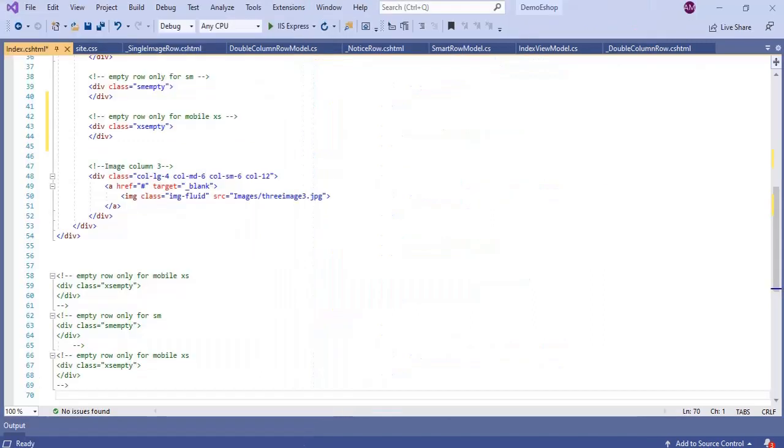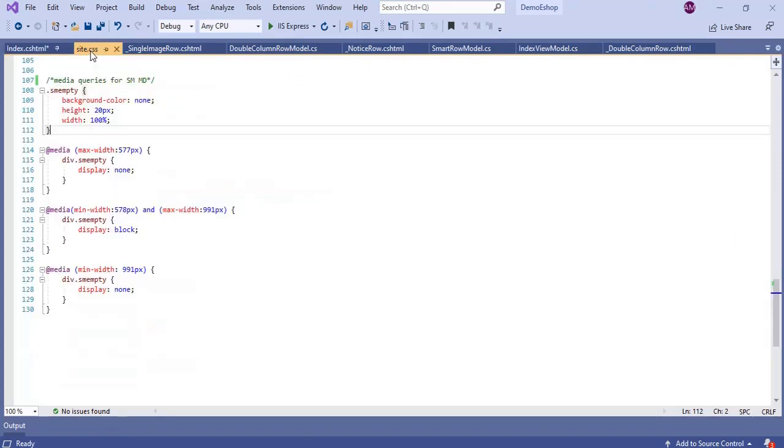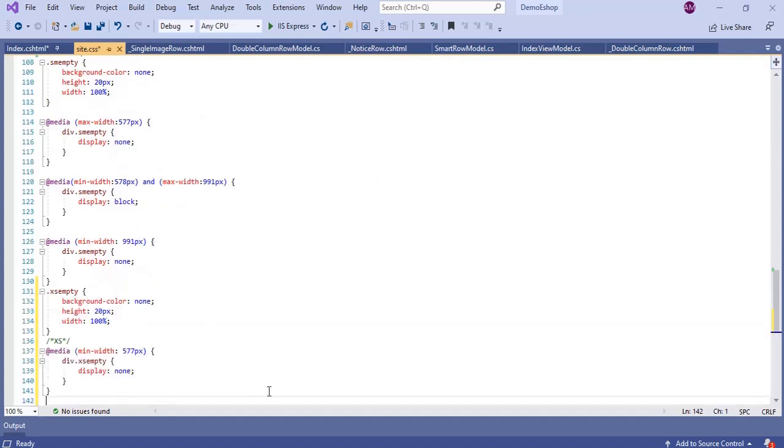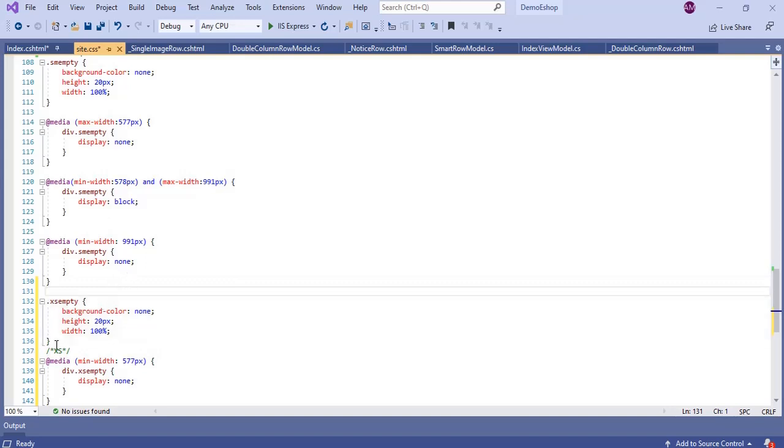Now let's create the media query for the extra small. For that we need to open the site.css. I have already copied the code. Okay, here it is. I have created a CSS class .xsEmpty. This class is the same as the smEmpty. Background color equal to none. If you want, you can give some color. Then height is equal to 20px, and width is equal to 100%.